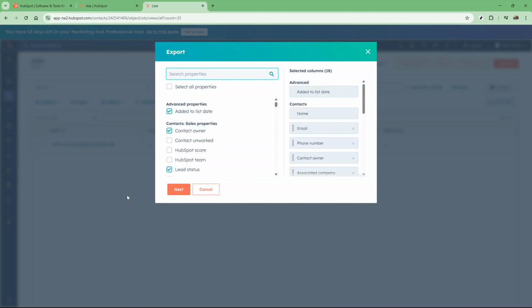After clicking Export, you'll notice a pop-up window appears with various export options. This is where you can personalize your export to suit your needs. You have the choice to select specific properties, which are essentially columns of data, or if you prefer, you can export the entire list with all the available information. Sometimes it's helpful to run through the list and decide which data points are most relevant for your output. Once you're satisfied with your selection of properties, click on Next.